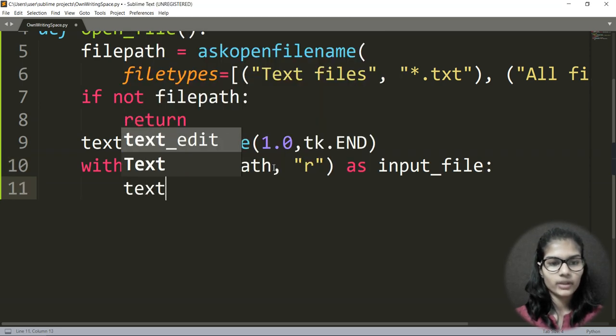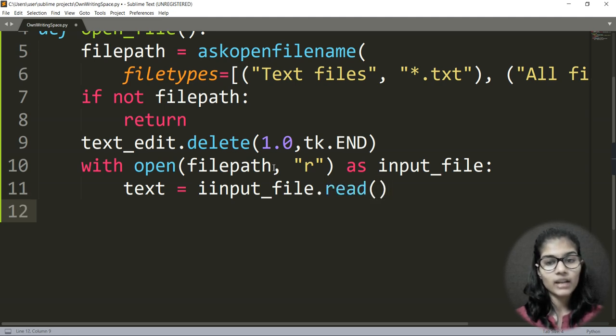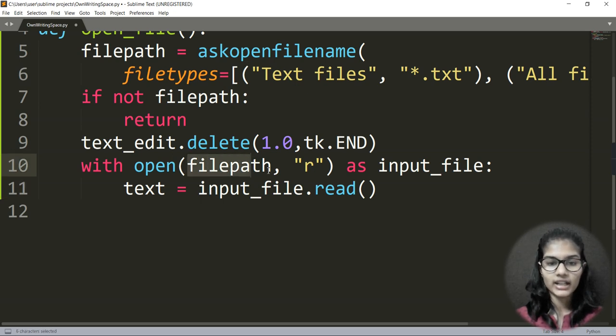Now here I would make one variable that is text. Text is equal to input_file dot read. Here I am reading my file, whatever file path I have given here. So: with open file_path comma r as input_file, text is equal to input_file dot read. I'm reading that file. Whatever content is written in that file will appear on my GUI which I'm making right now.